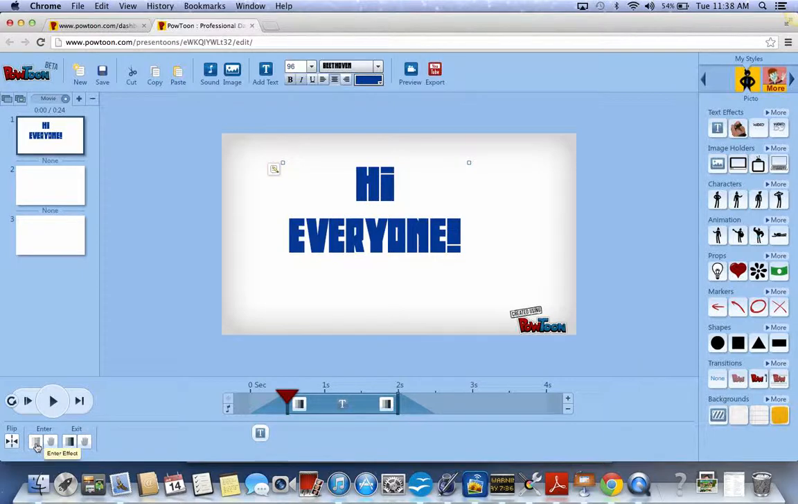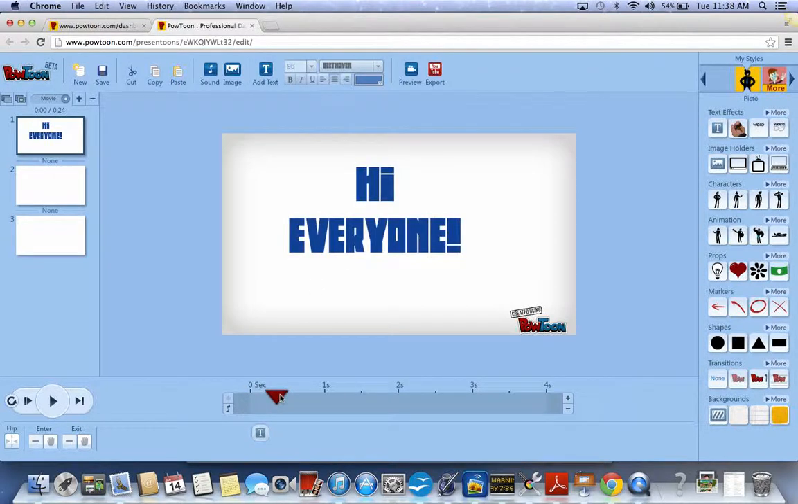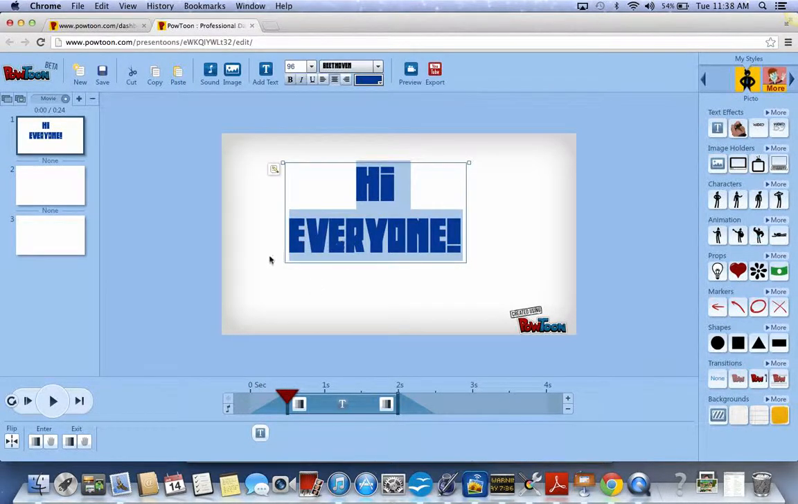So if I wanted to enter, this is one of the neatest things I think about this program: this hand down at the bottom that enters and exits information. So if I want a hand to just place hi everyone, I'll click back in this box. And I want this hi everyone to be placed. I'm going to go into enter effect. I'll click on a hand.